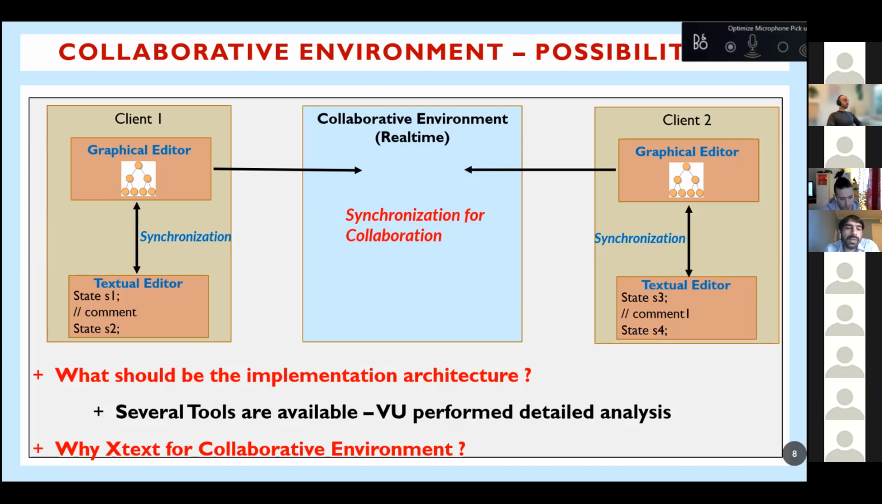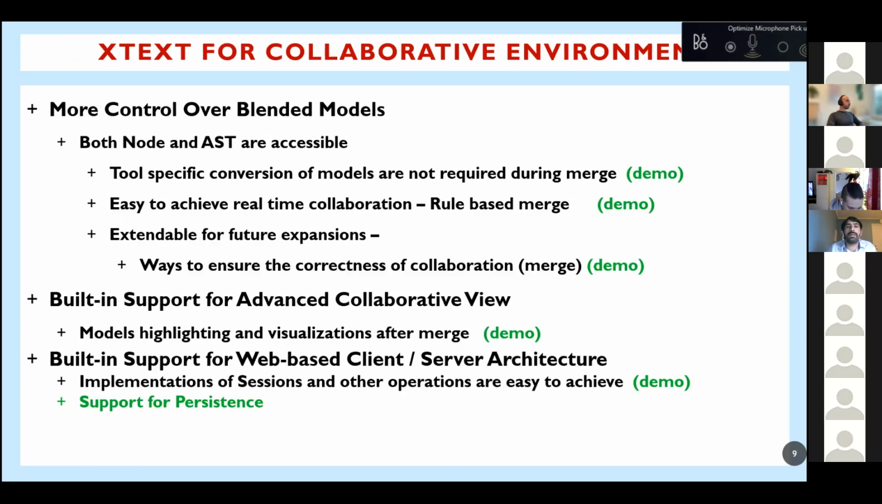So point is, if we go for this implementation, so what should be the implementation architecture? I mean, there are several tools available, and you already performed the detailed analysis. But what I can highlight or discuss is why xText, we use xText for collaborative environment, in fact, including MPS. So these are the few reasons that we should use the xText-based collaborative environment in Bumble. First of all, we have a more control over blended models, as both Node and ASTs are accessible.